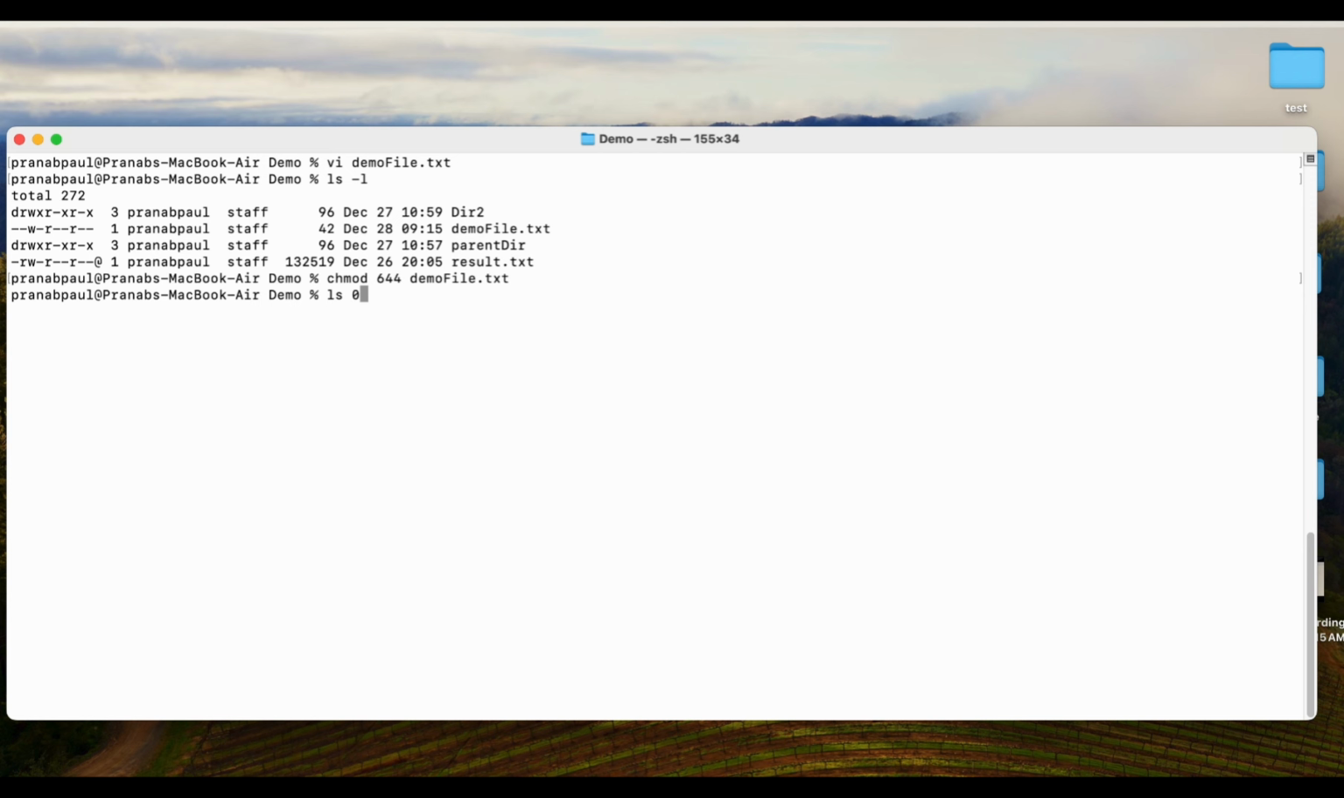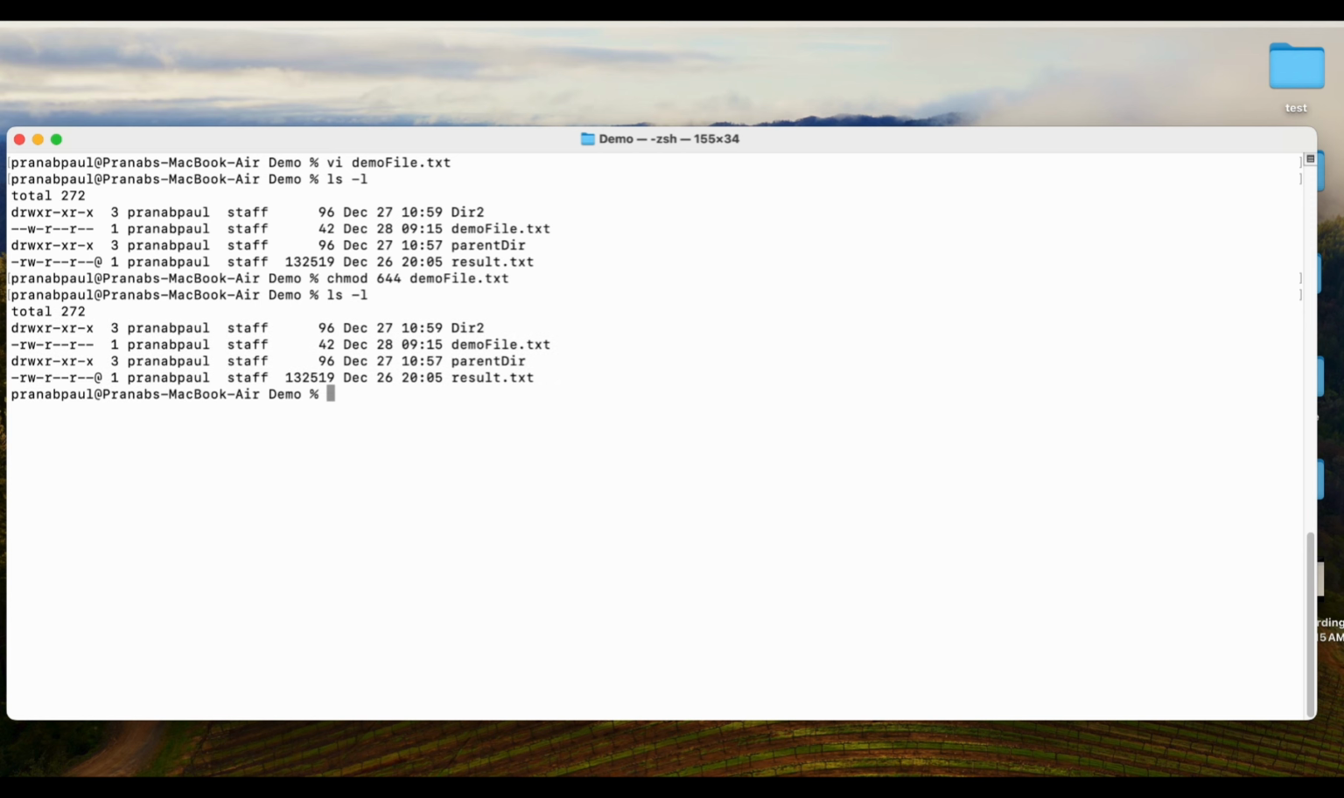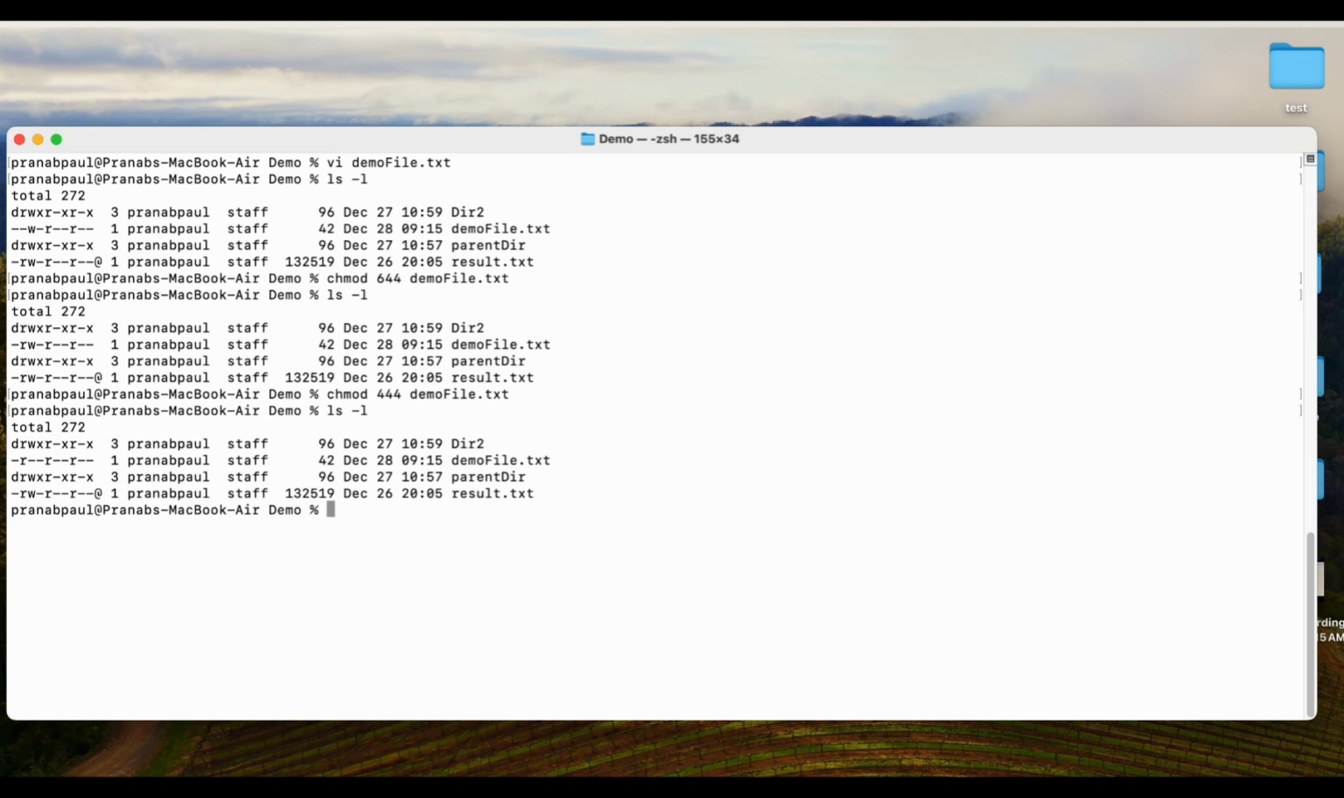Now if we do ls -l, you can see again it was changed to read and write, read, read. Okay, now I want to change the write permission, using the numeric mode only. So I need to change to only the read permission, that is 4. I need to do chmod 444. 4 is only for read permission, 4 for the user, 4 for the group and 4 for the other, and then demo file.txt and ls -l. You can see we have changed the permission to only the read.